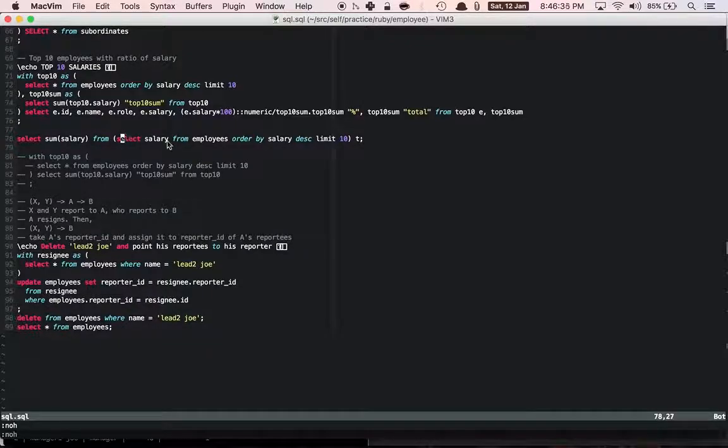So why can't you do it right away? Why can't you do select sum of salary from employees order by this thing? The reason is it would total all of the 12 employees, not just the 10, because the order by and limit will apply after the aggregation. So the order of the SQL query is very important there. That is why you can't do it in a single query.